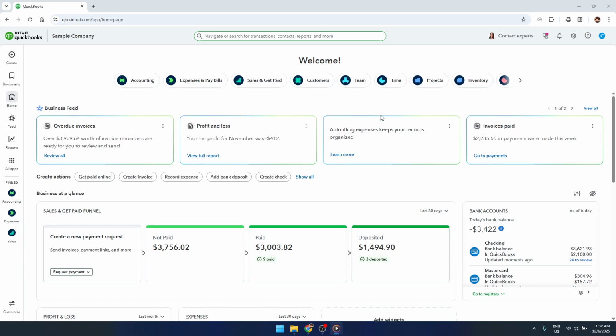First, start by signing in to your QuickBooks Online account. Use whatever login method you normally do, and make sure you're in the right company file if you manage more than one business. It's always a good idea to double-check the company name in the top corner before you start, so your receipts end up in the correct place.